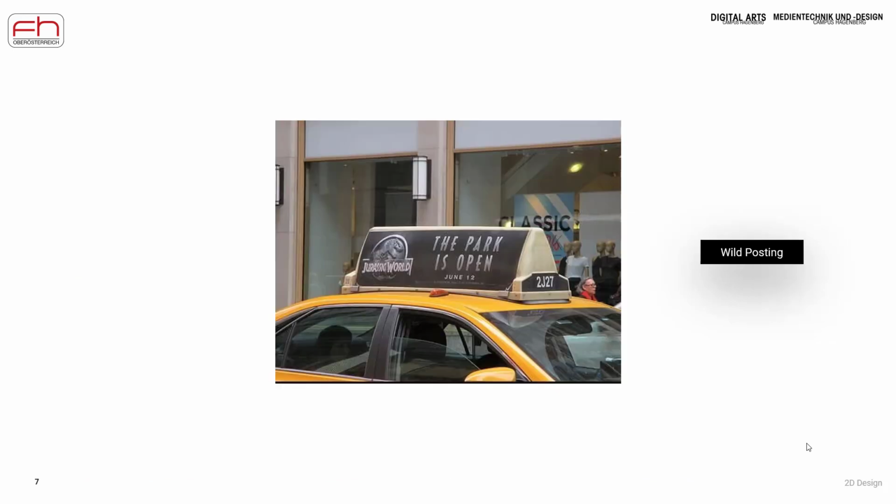And the third type is the wild posting. It's a poster, but at the same time, it's a different format. It's always a different format. It's almost like a new application of the poster. Okay, so those three things are basically the most important formats, and you can understand this wild posting as also outdoor applications. So, for example, billboards, buildings, outdoor application in general.